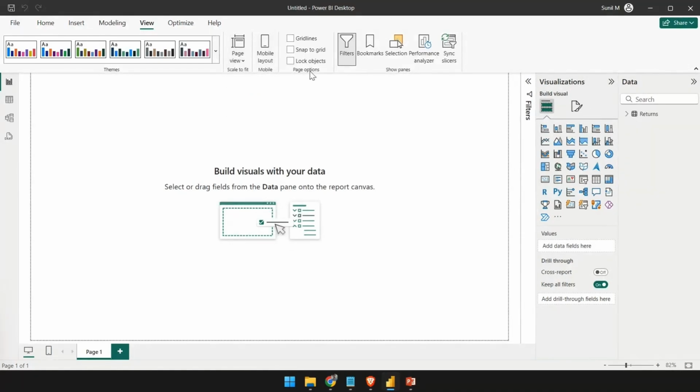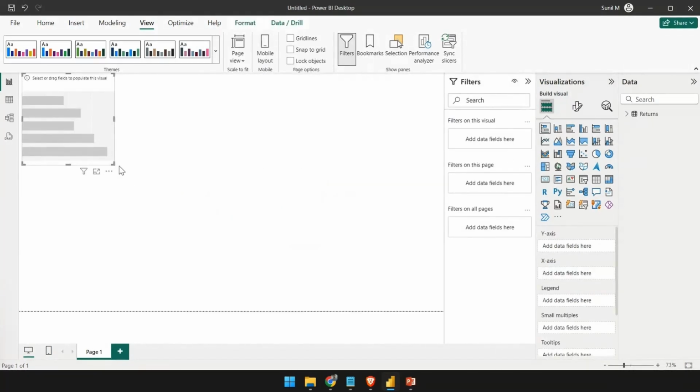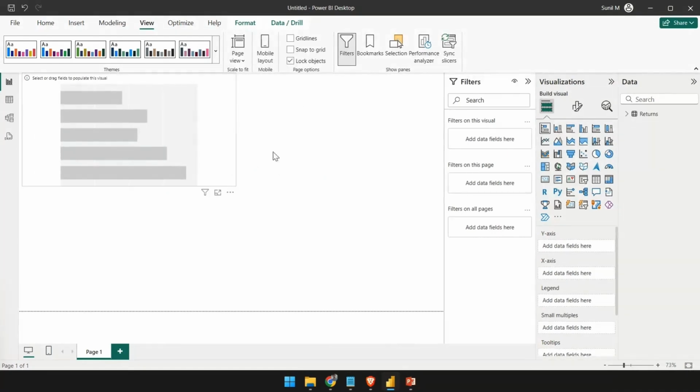Over here, we have got the page option where, if you would like to see the grid lines or if you want to snap any visual on the top of your screen with the help of this snap to grid option, you can do this. And also you can lock the object. So whenever you are creating any visual over here, and if you want to lock it, you can use this lock object and then you won't be able to move it.